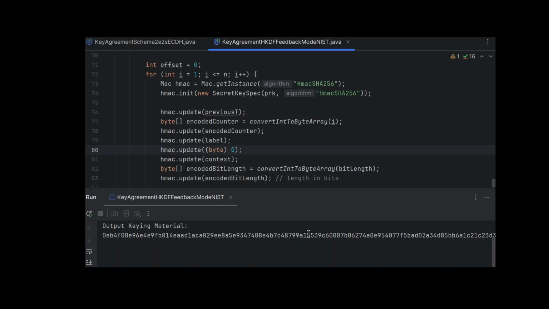And that is basically the output of the key agreement procedure. This value, what you see here, is the output of the key agreement procedure.